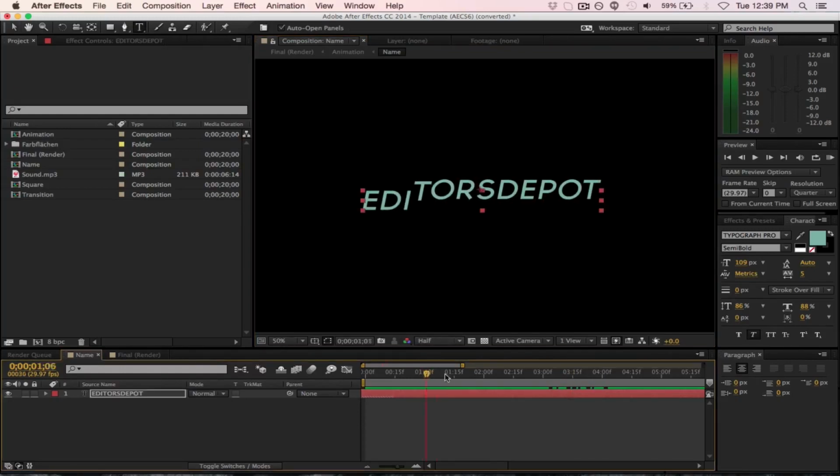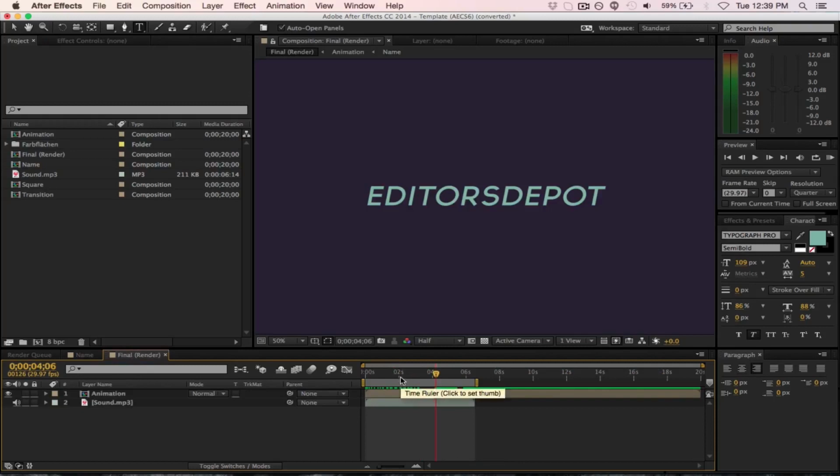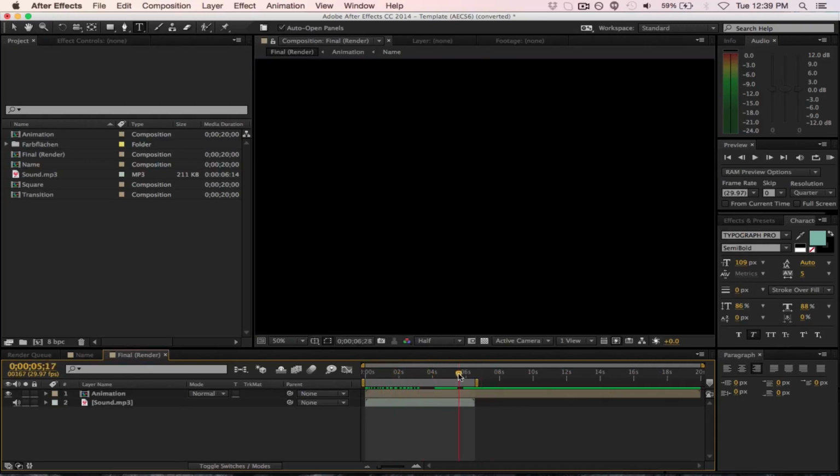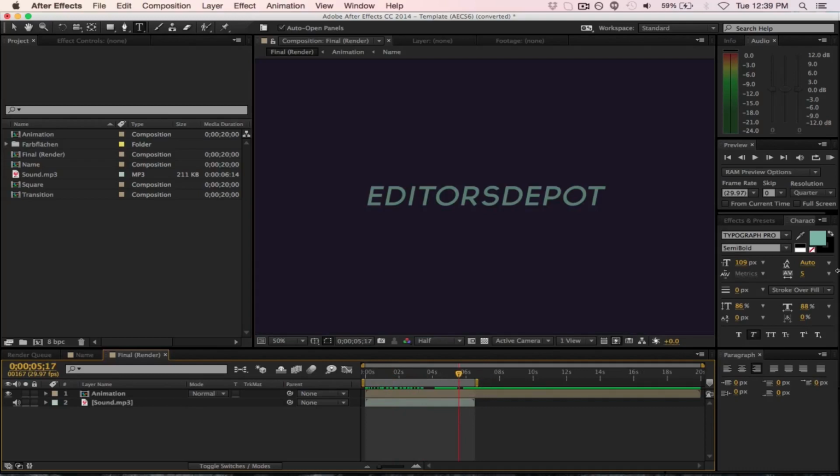And so if you go through the entire animation, you will see that it moves. Sorry, my caps lock was on. You will see that it moves. And throughout the render, you will see that it moves also. So guys, that's really all you have to do to replace the text.